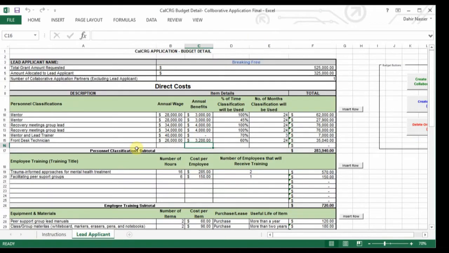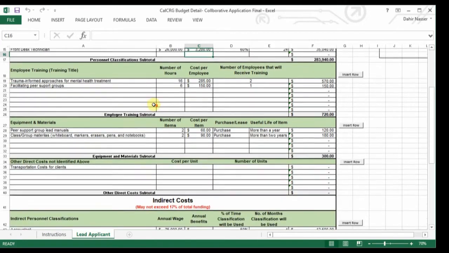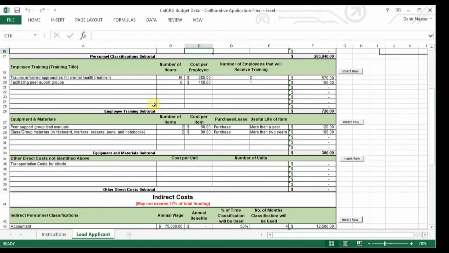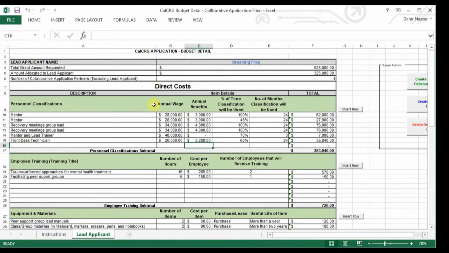The budget spreadsheet is divided into two main sections: the direct cost and indirect cost section. Under the direct cost section, applicants can enter budget information on personnel classifications, employee training, equipment and materials, and other direct costs. In the indirect cost section, information can be entered for personnel classifications and other indirect costs.